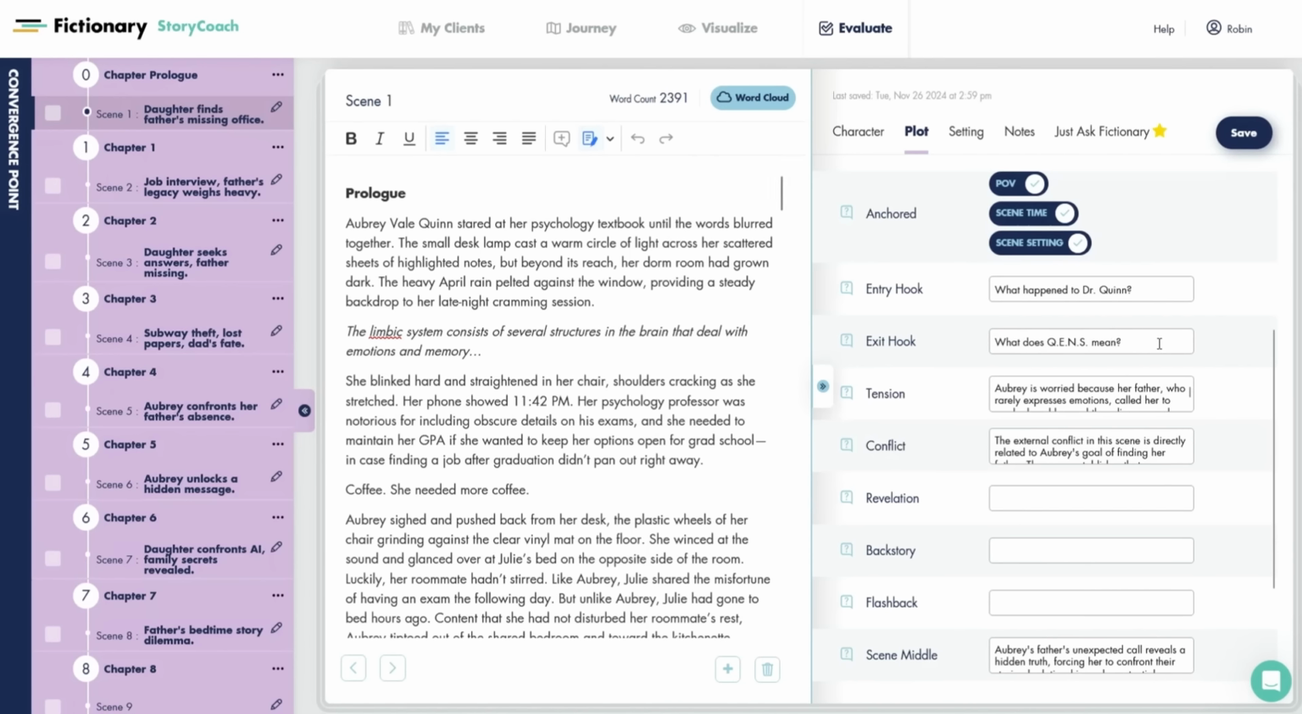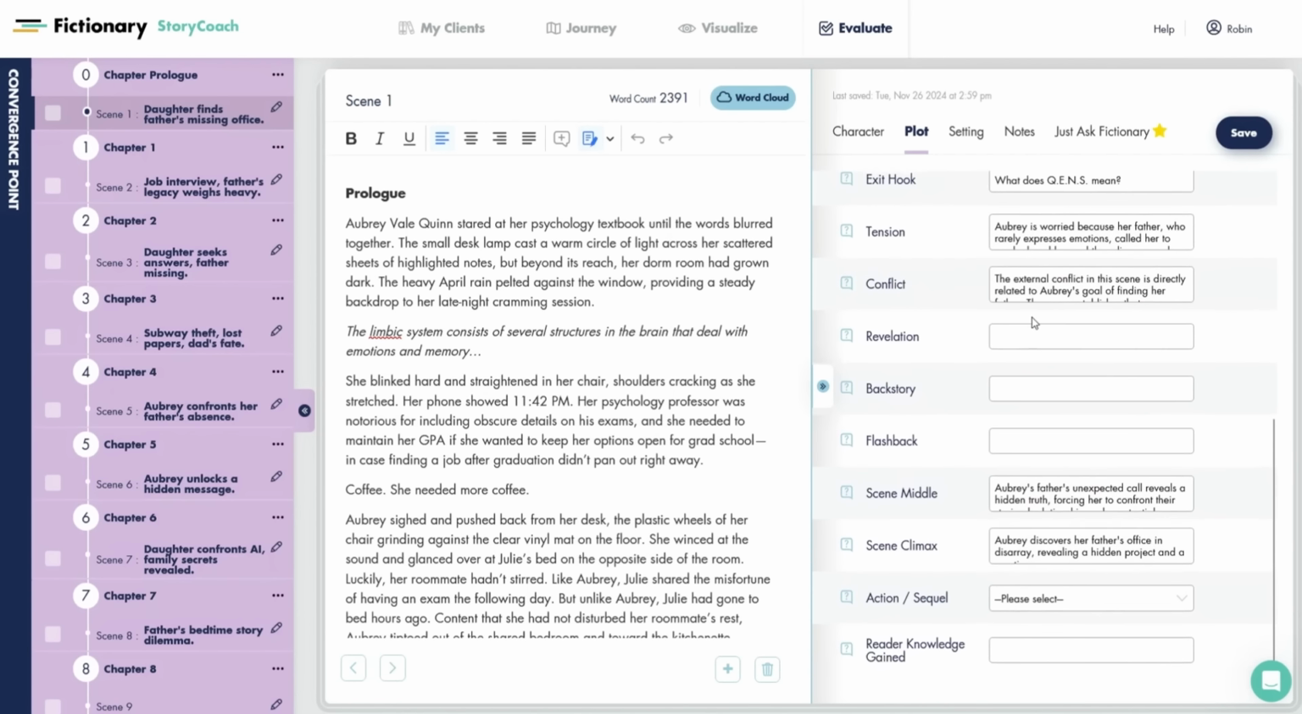The exit hook is, what do these letters mean? So the reader by the end of this scene asks this question and they want to know, what does this mean? I want to know more. I want to keep reading, so that they move to the next scene. And as we already looked at the tension conflict before, revelation is similar to the POV knowledge gained, but what revelation does the character have? And you can put something else here, or whatever it is that you want to keep track of down the line. Backstory.